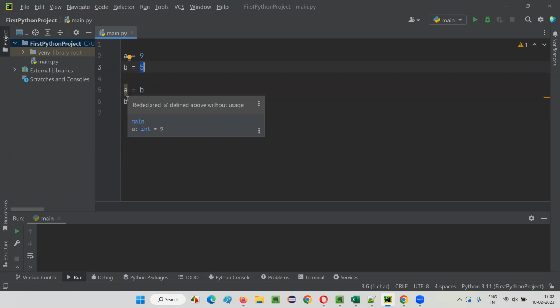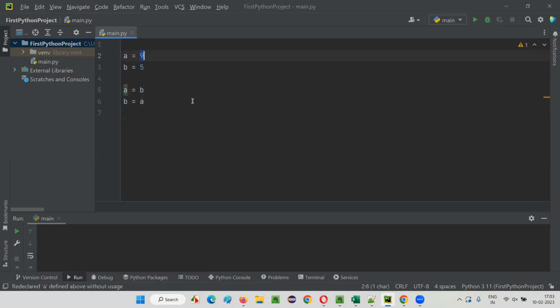So A will have 5. And now again, if you say B is equal to A, it means A is already having 5, so B also will get 5. If I print it out, A and B both will print 5. They are not swapping, right? So here A is losing the value. The original value is being lost.